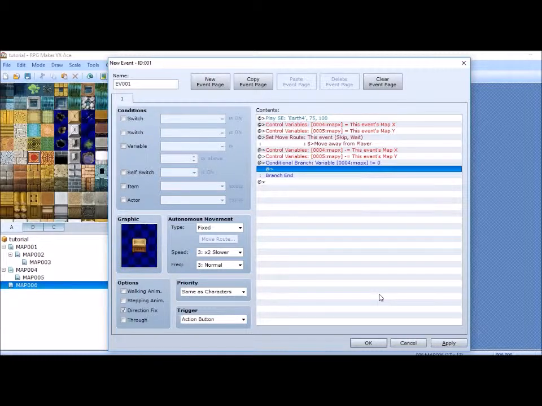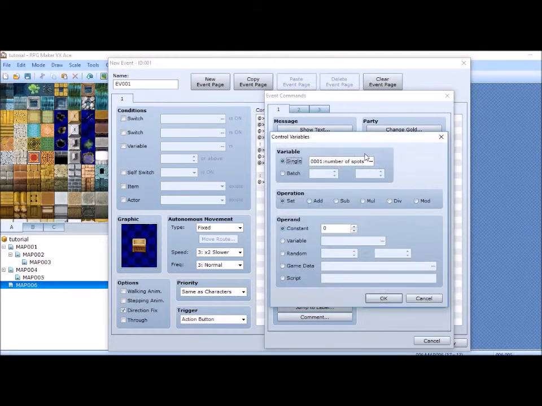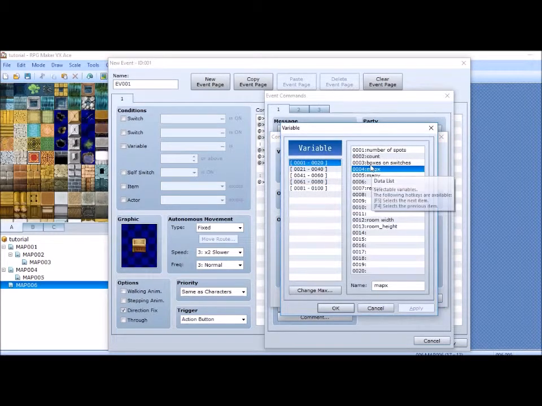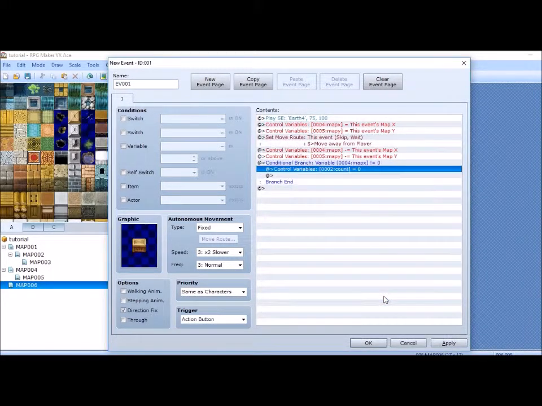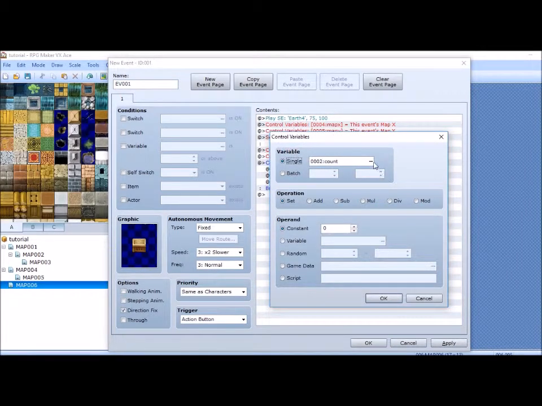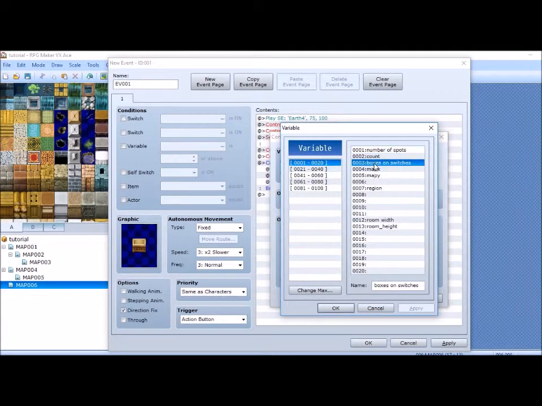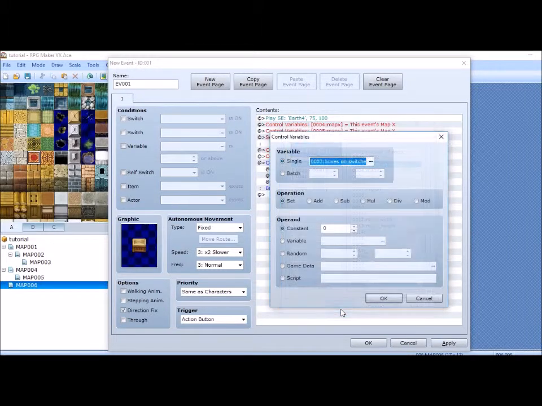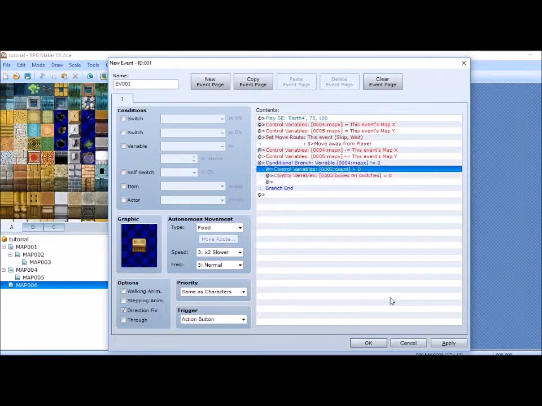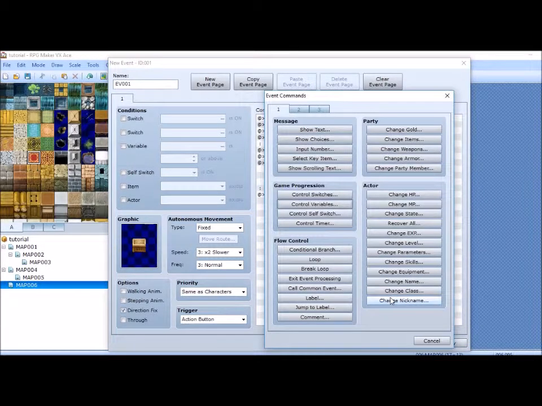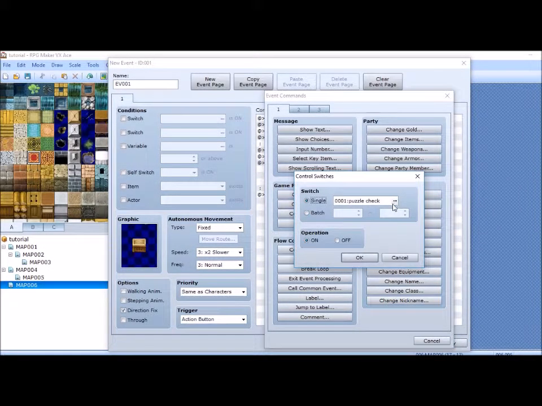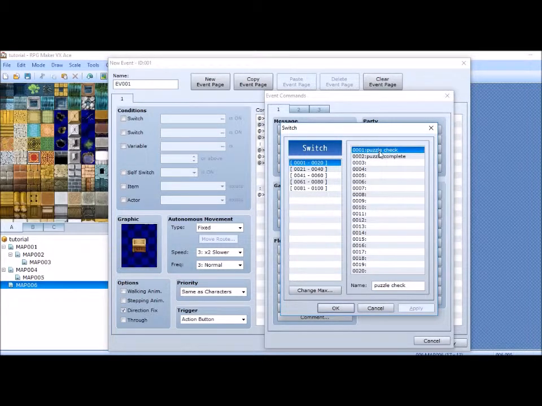If it's different, we want to set two more variables, or rather reset them, because we're going to be doing this for each box. Count equals 0, and we also want to set number of boxes on switches to 0. Count is just a number to check as you run through the boxes to see if they're on switches or not. And finally, we want to turn a switch on. We want to turn puzzle check on.